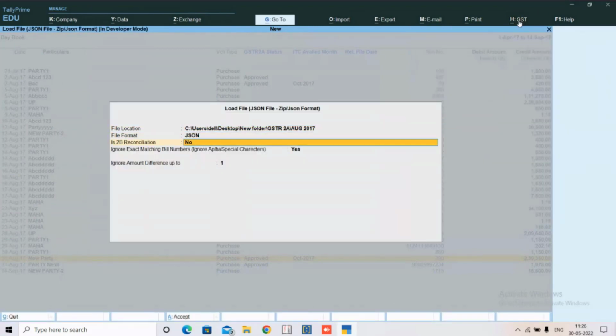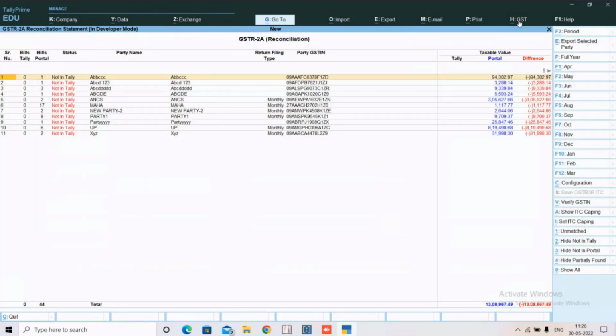Summary. It is a party-wise report. According to party, which party has how many invoices which are present in my Tally but not in the portal. See, for this party, in my Tally there are zero bills, but in my portal there is one bill available. Same here, zero transactions, one transaction. It is showing like that. When you click on show all, it will give you all the party's invoices, approved ones as well as the normal ones.